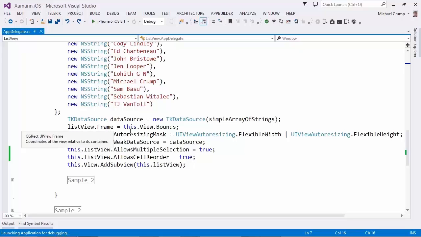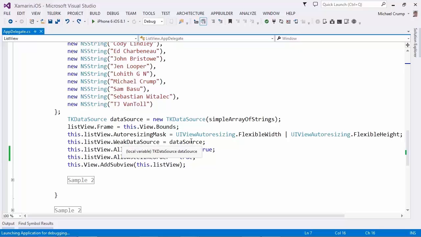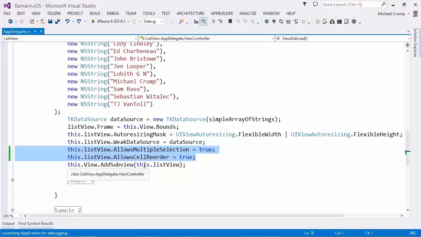I'm going to set the frame to this.view.bounds as well as the auto resizing mask. I'm going to set the weak data source to just data source. And I'm going to go ahead and turn on two very powerful properties. One that's going to allow multiple selections, so the user will be able to select more than one user. And then I'm going to allow them to reorder the cells if they wish. Finally, I'm going to add this to this.view.addSubview, and I'm just going to pass in my list view.